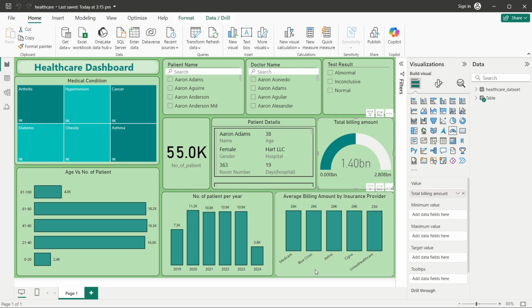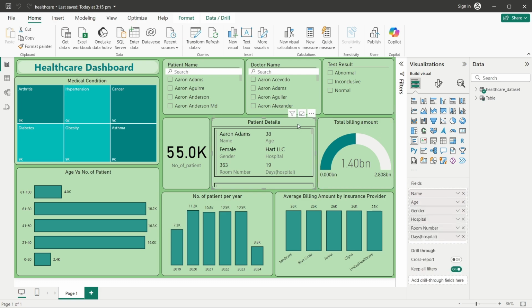There are 5 insurance providers and the highest average for Blue Cross is 25,603. Likewise, you can see the average for all the other four, and this is the total billing amount, which is 1.40 billion. And in this multi-row card, I have created the patient details, and in this card we can see we have 55,000 patients.